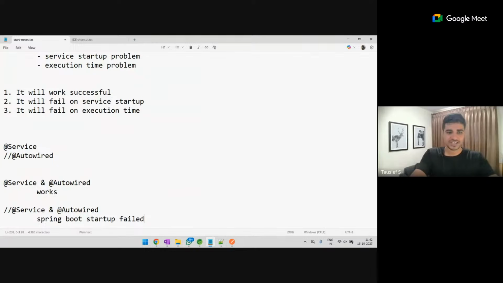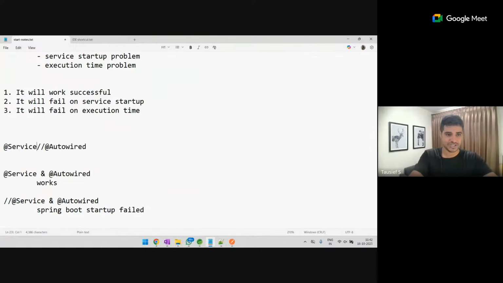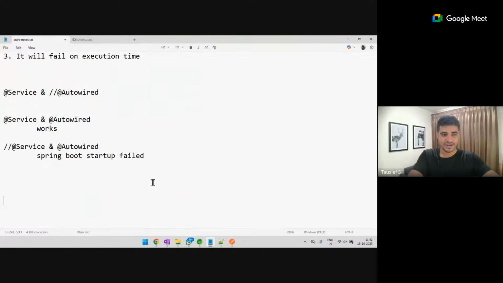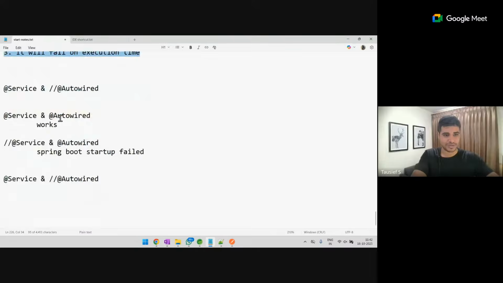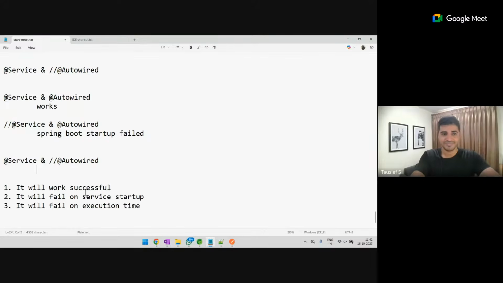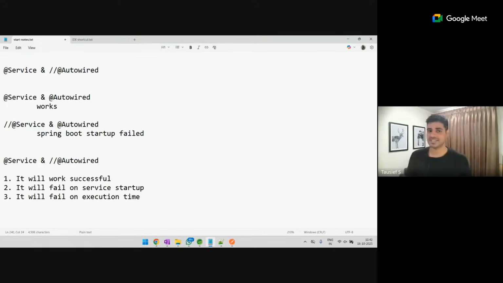Okay, now let's take the third scenario. What is the third scenario? This one. @Service is not commented and @Autowired is commented. Take a minute to think which of these 3 options will happen. Will it work successfully, or will it cause a startup problem, or will it cause an execution time problem? Let's differentiate what is going to happen in this scenario. We will reverse the game here. Service we will uncomment, autowire we will comment.